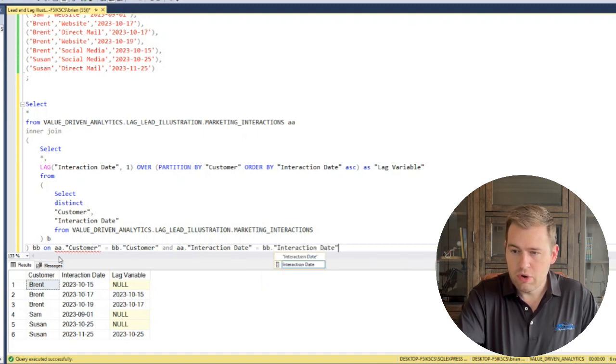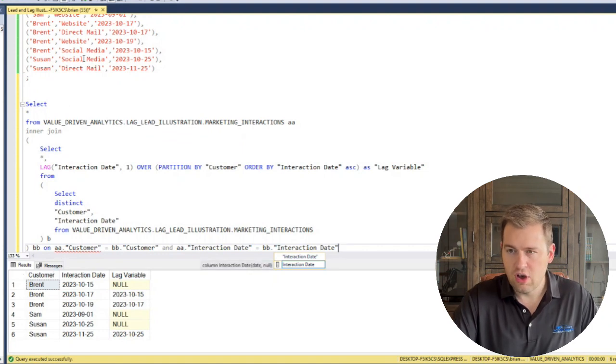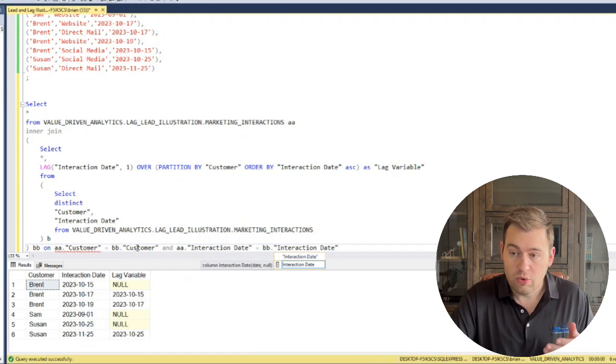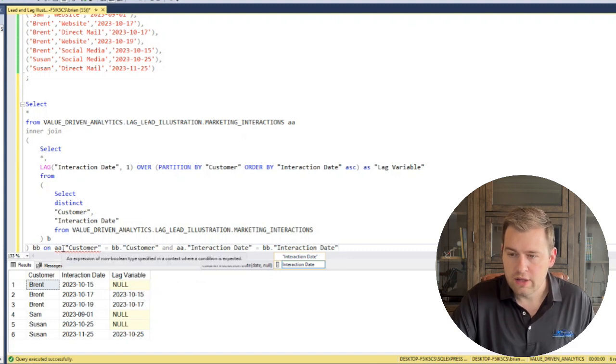So we want both of those marketing interactions on 1017 for Brent. We want them to have the same lag variable field, which is 1015. And so we're joining on customer and interaction date. Since both of those rows have the same customer and interaction date, they're going to have the same value of lag variable, which we'll see here. All right, so we're joining on customer equals customer, interaction date equals interaction date.